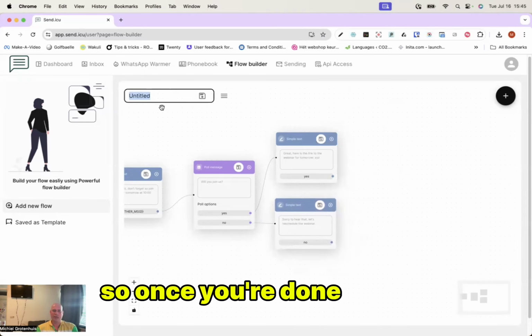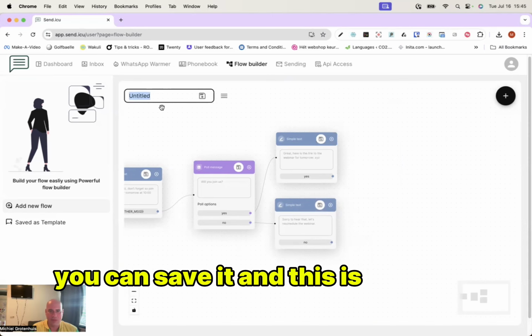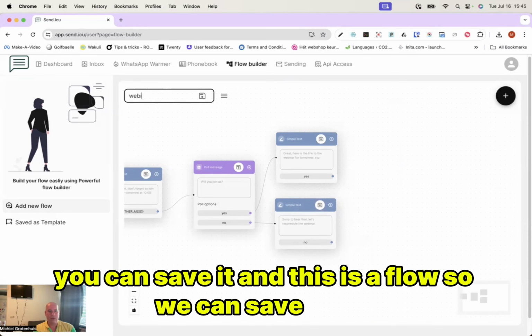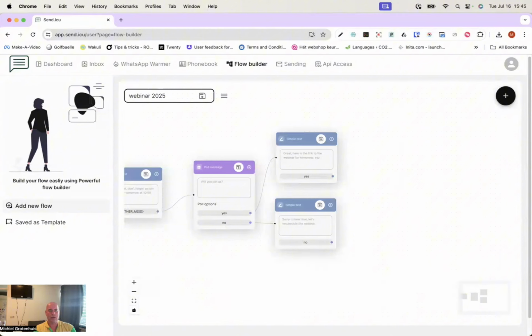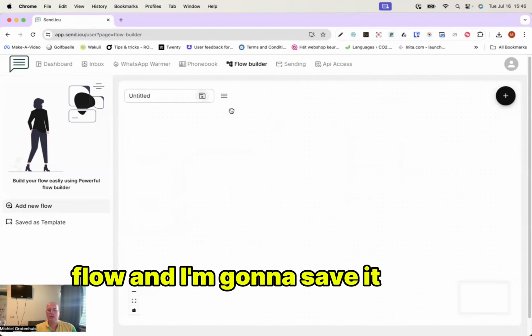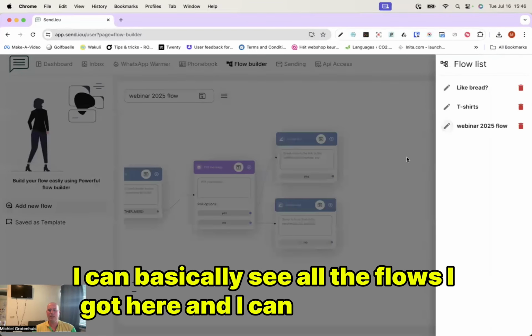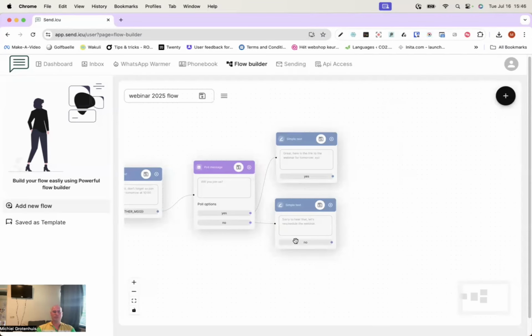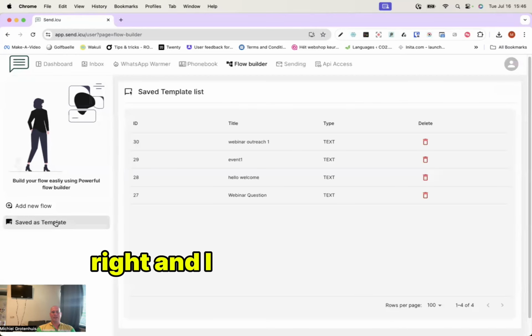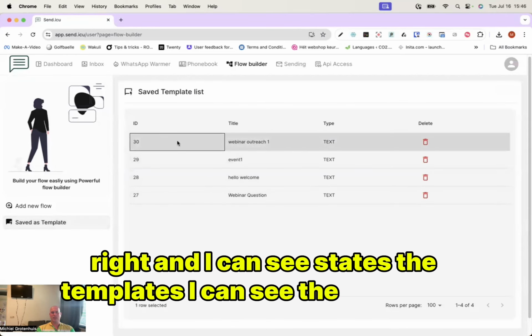So once you're done editing, you can save it. And this is a flow. So we can say webinar flow, and I'm going to save it. Now the flow is saved. I can basically see all the flows I got here, and I can then click on right, and I can see save as templates. I can see the templates here.